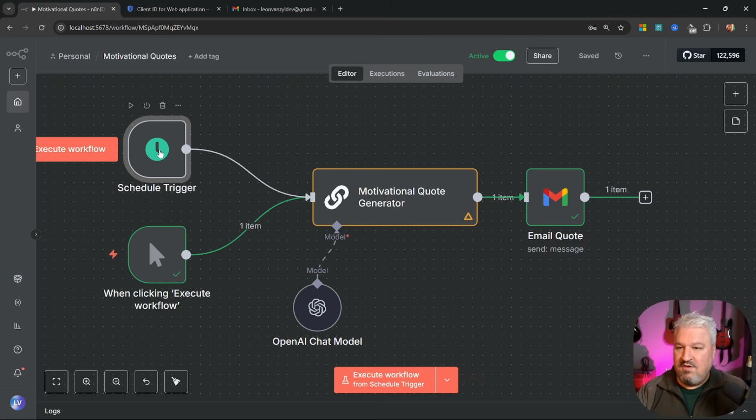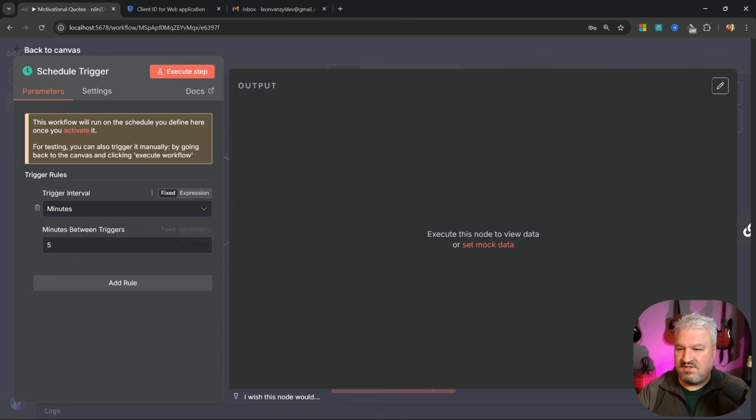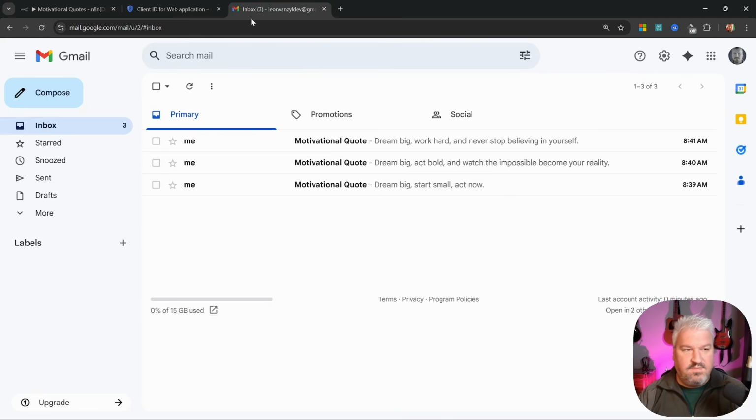every day. In fact, let's test this by changing this from days to minutes. And let's set this to every 1 minute. So then let's go back to the canvas. Let's save this. And let's wait a few minutes and see if we receive anything. Okay, it's been a few minutes. So let's go to our email. And I can see I've received a couple of quotes, 1 for every minute.